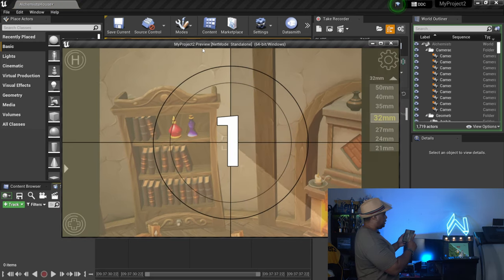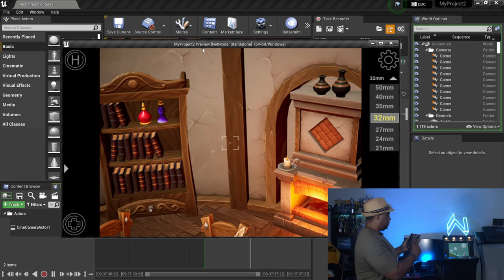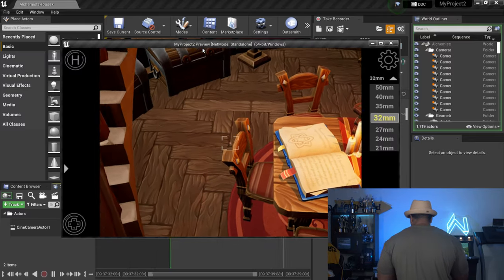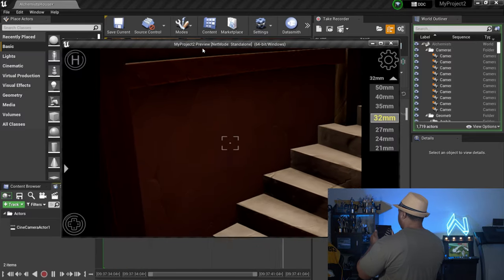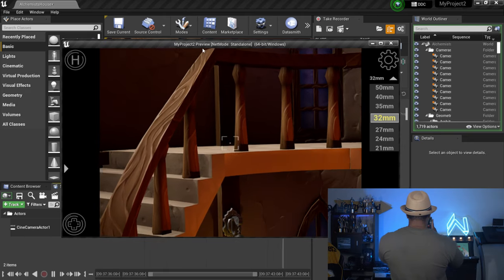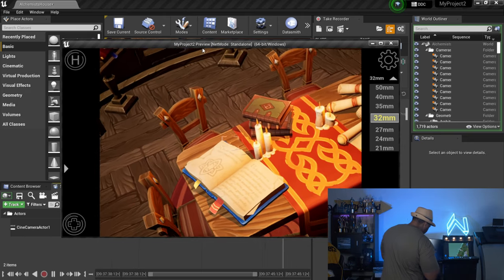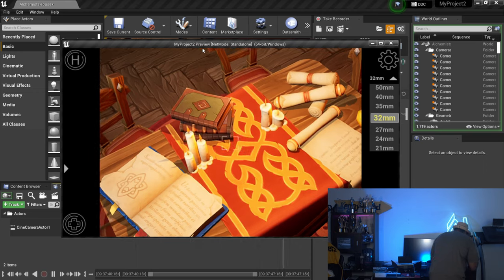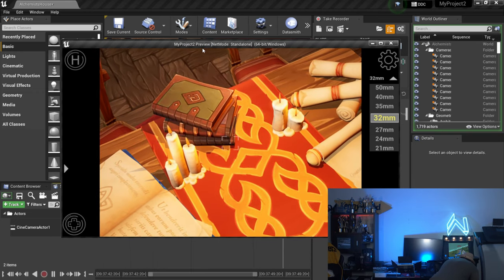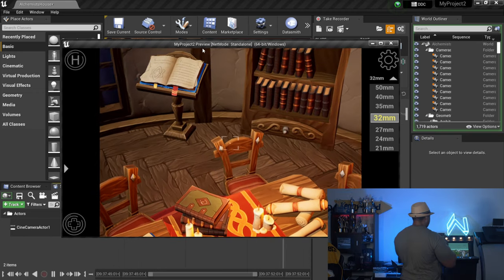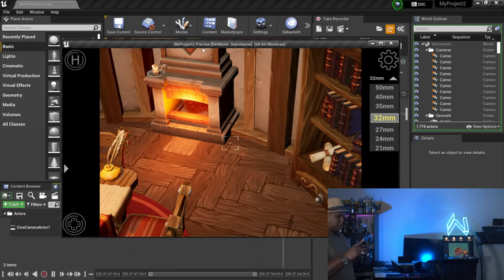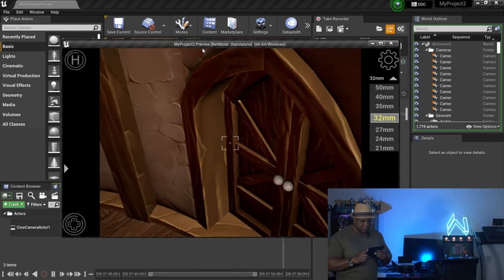That's gonna do a countdown. And we can actually record our camera moves inside the sequencer. So I'm just gonna look around a little bit. Like so. So this is pretty cool. Maybe I wanna physically move in on this table here. Maybe move back a little bit. So it's giving us some cool room scale as well.